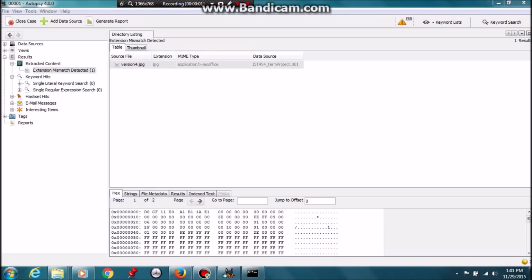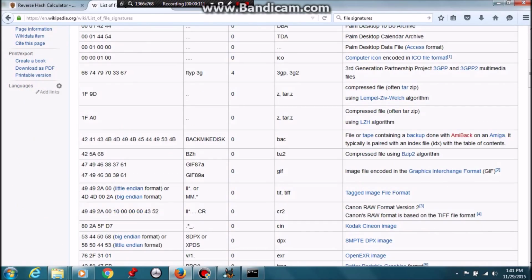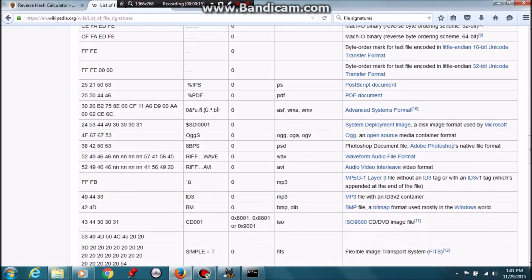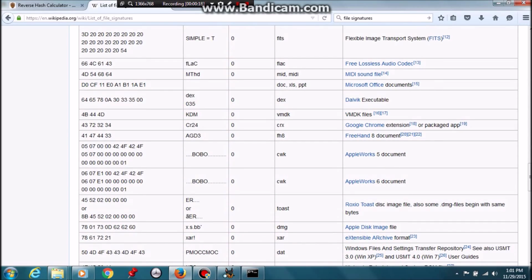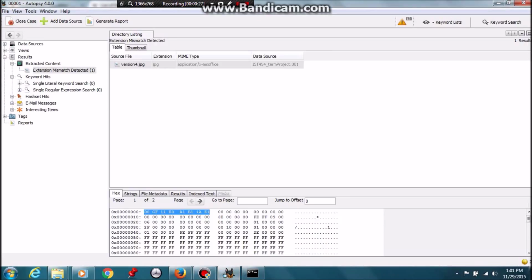Now we're going to check the hex signature value of the file that's in Autopsy against known good hex signatures. So we've got the Wikipedia. This is a list of known good hex signatures. We scroll down until we find the signature for office documents. We found it here. And if we compare that signature back in Autopsy, we see that it matches.